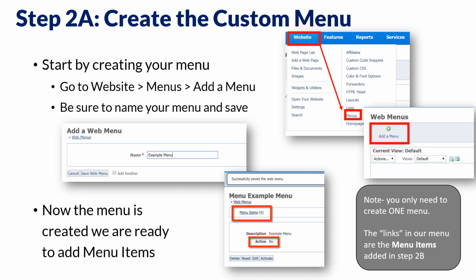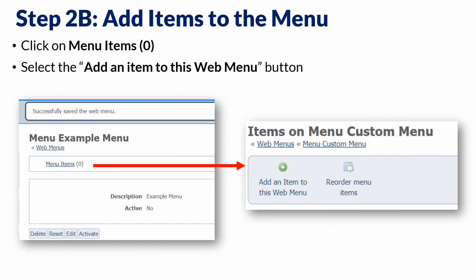Now we will add items to our custom menu. As you can see, our new custom menu item named Example Menu is not active and has no menu items. We're going to move on to step 2B, adding menu items now. Adding menu items is the heart of getting your custom menu up and running.